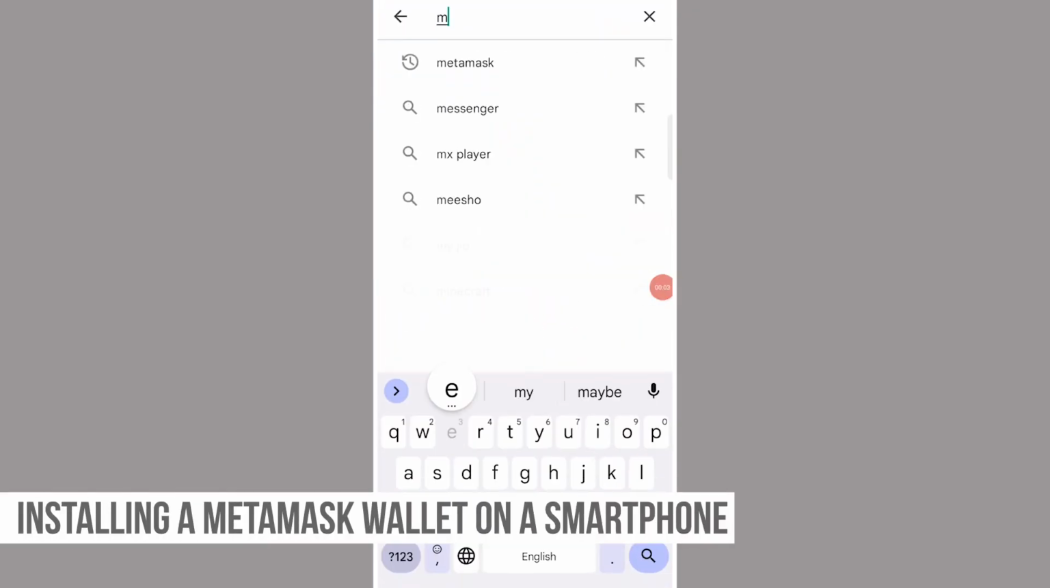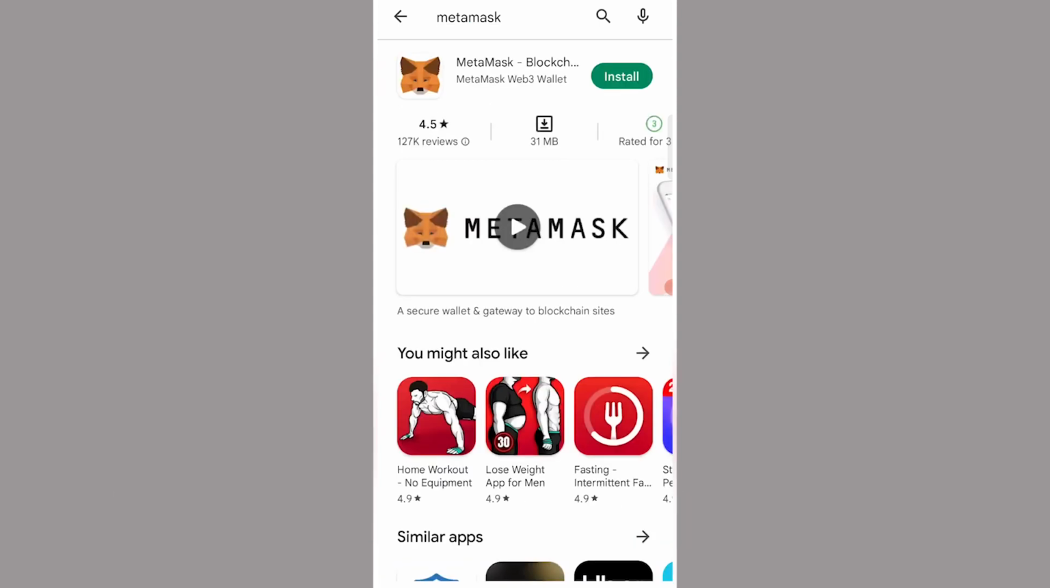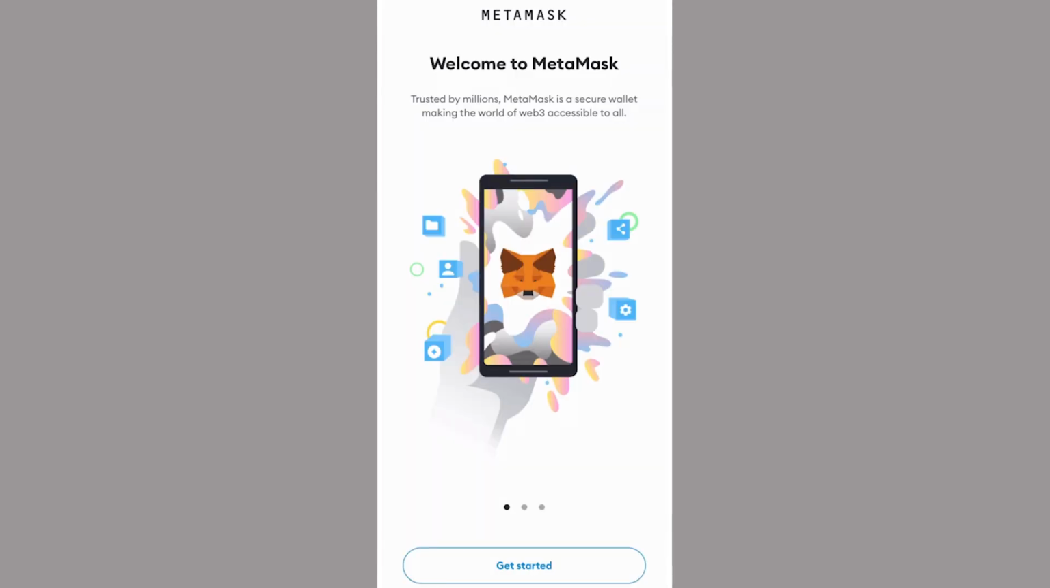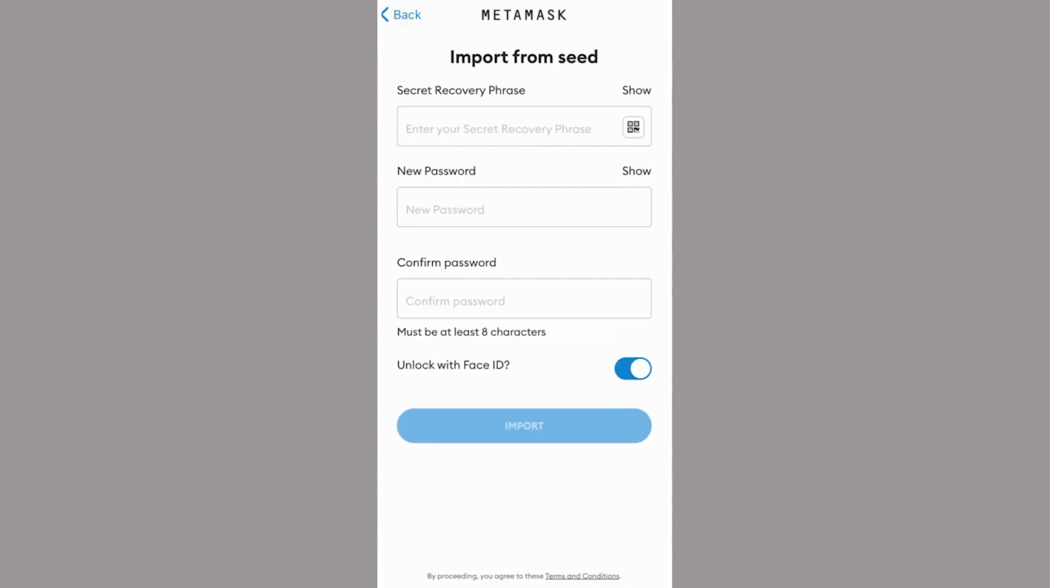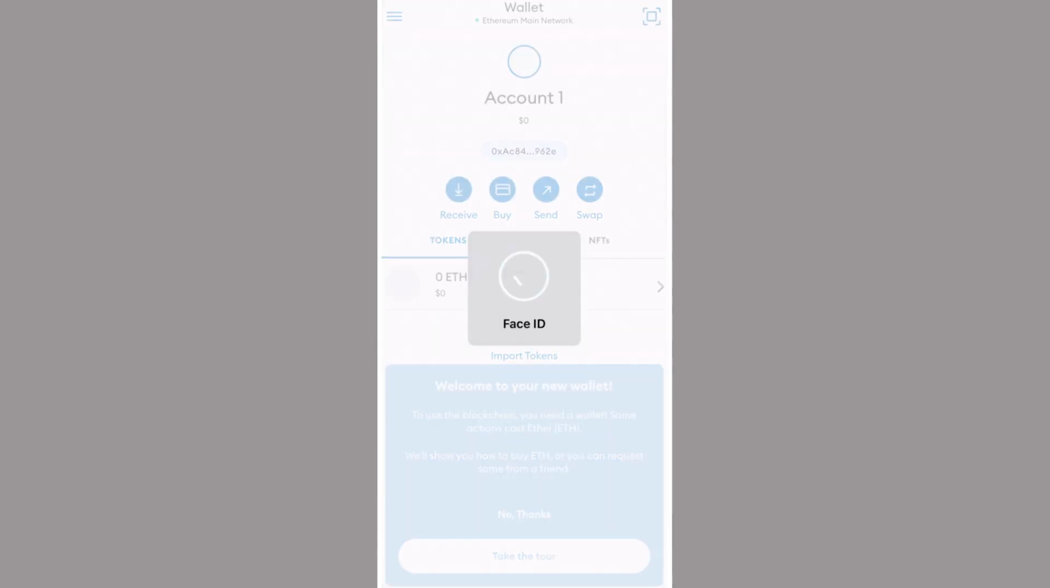Installing MetaMask on the smartphone: select the application in Google Play or the App Store. Click Download, click Open, and click Get Started. We choose to import the wallet using a secret phrase. We wrote down a seed phrase when creating the wallet on the computer. Enter the seed phrase and password. After that, we get to the main screen of our wallet.